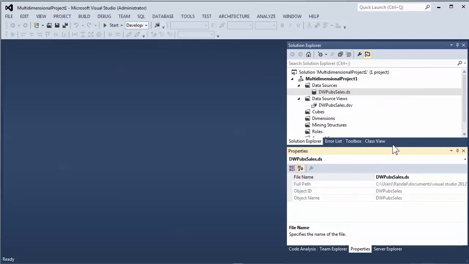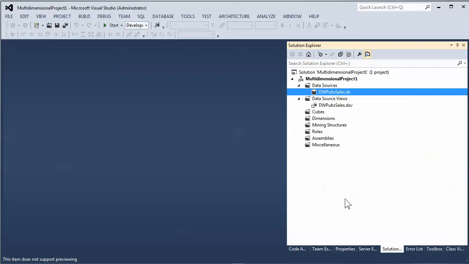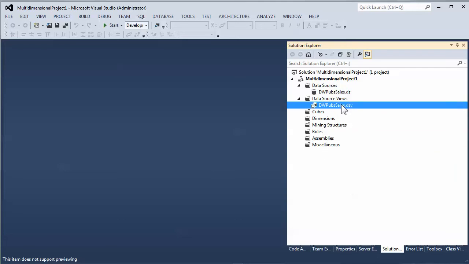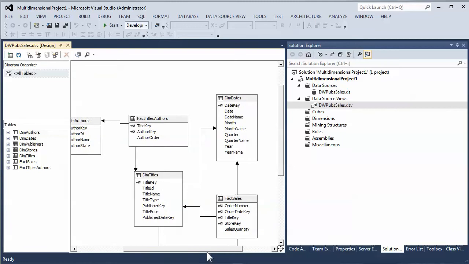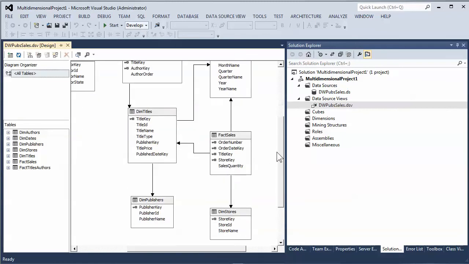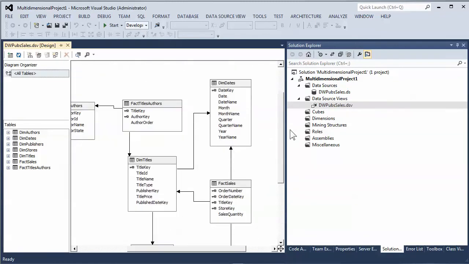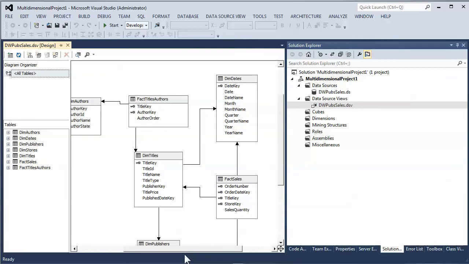Actually, I made several of them, but I've removed some of them. Let me adjust this a little bit here. So I'm just down to one data source view that referenced the data warehouse I had built based on the pubs demonstration database.